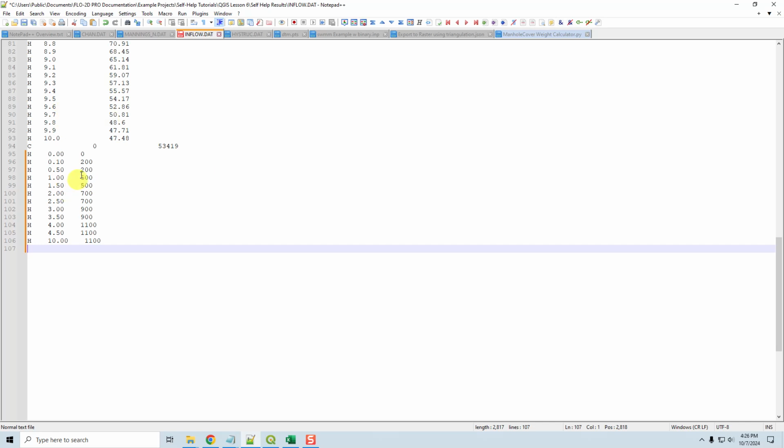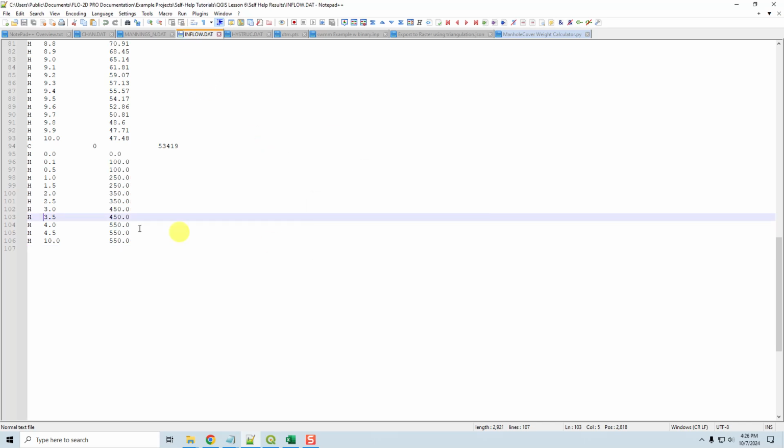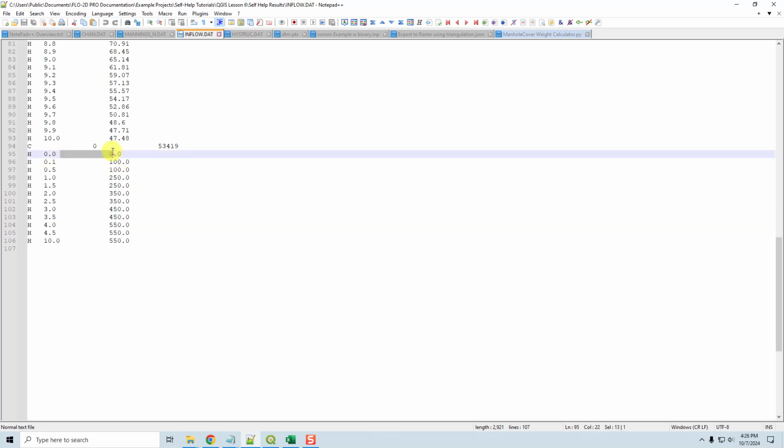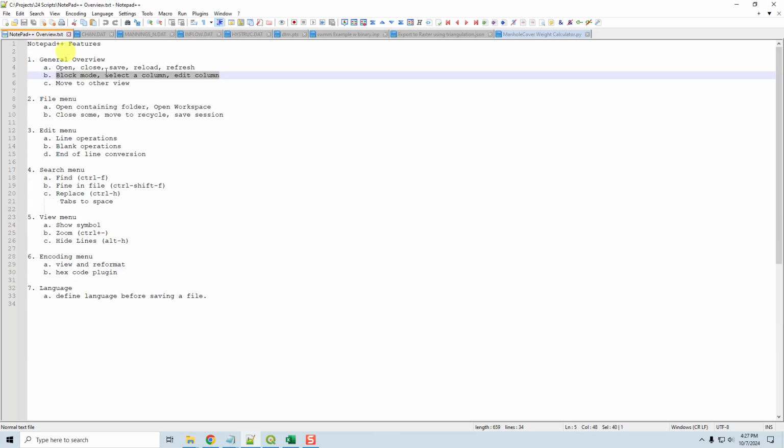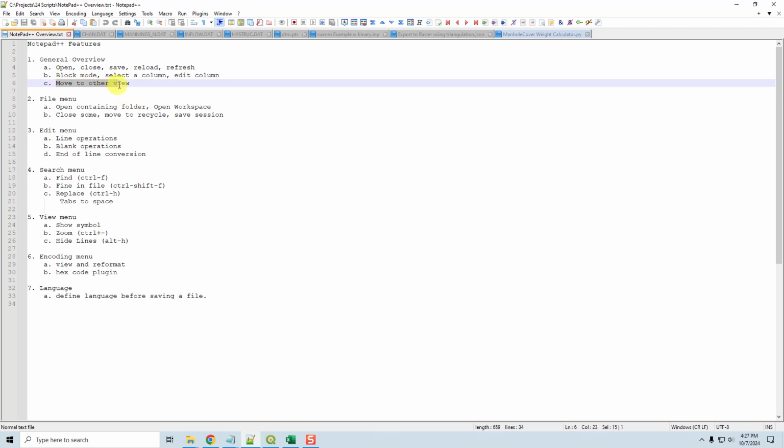Then, of course, you'll save that with Control-S before you run your Flow2D model again, or you will reload that, like we're going to do, with Control-R, and we'll just reload that and get it back the way it was. See, these are space delimited values. Okay, that's it.